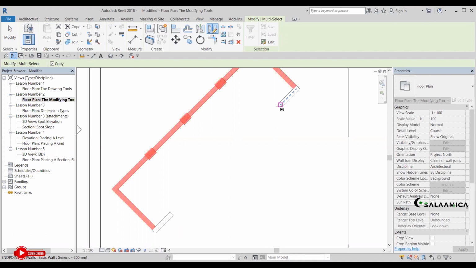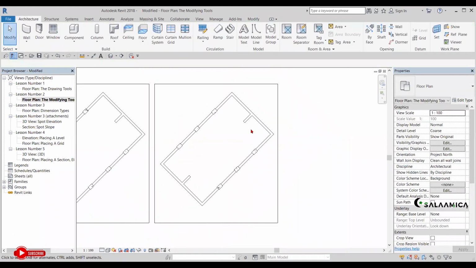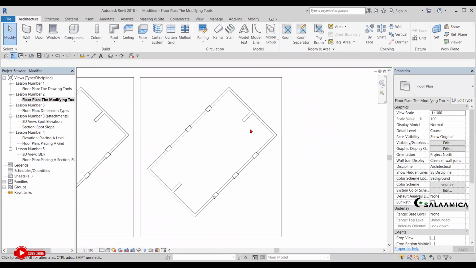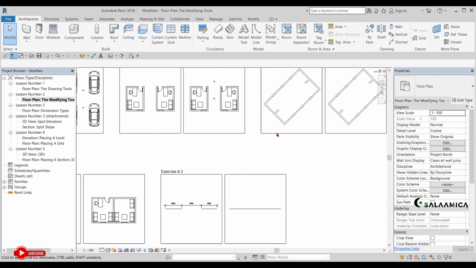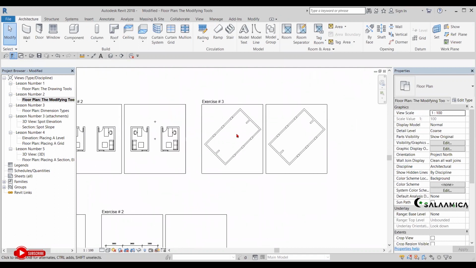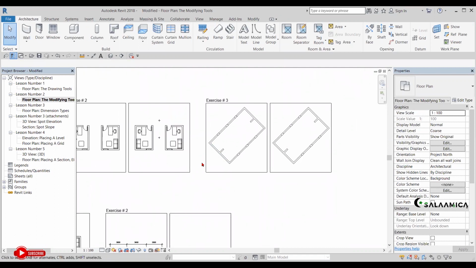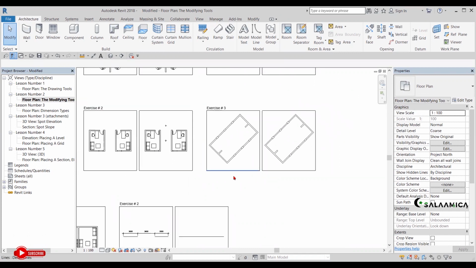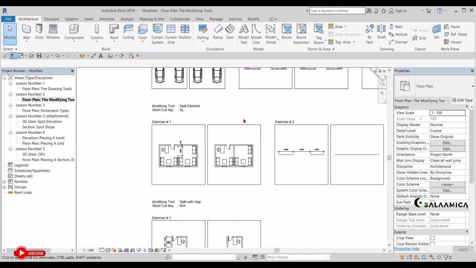Were you able to subtract it? Done? How about these, are they done?